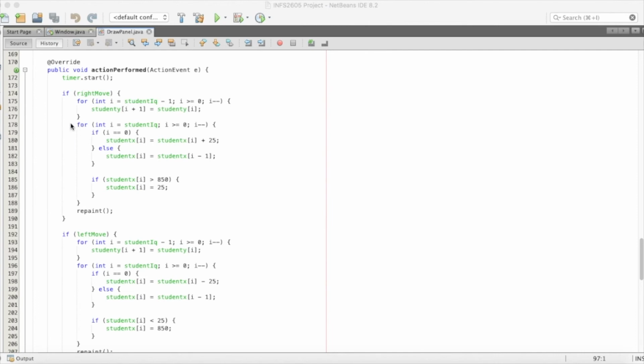The second for loop statement goes even further by explaining that if student index is 0, the position of the head shifts to the right by 25. And to make this game less restrictive, the student is also able to move towards the right border and come out from the left border. So if the student's X position is larger than 850, it gets called back to its position at 25 and continues moving. The repaint method refreshes the view, so when these components are changed, it must be called. And that's it.